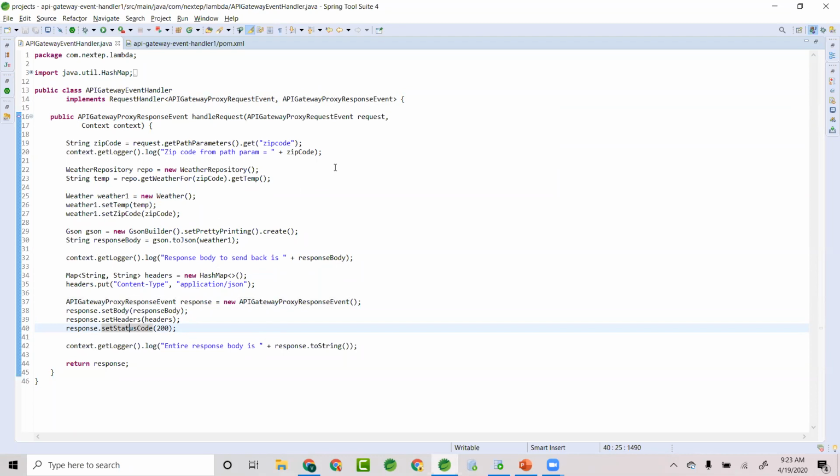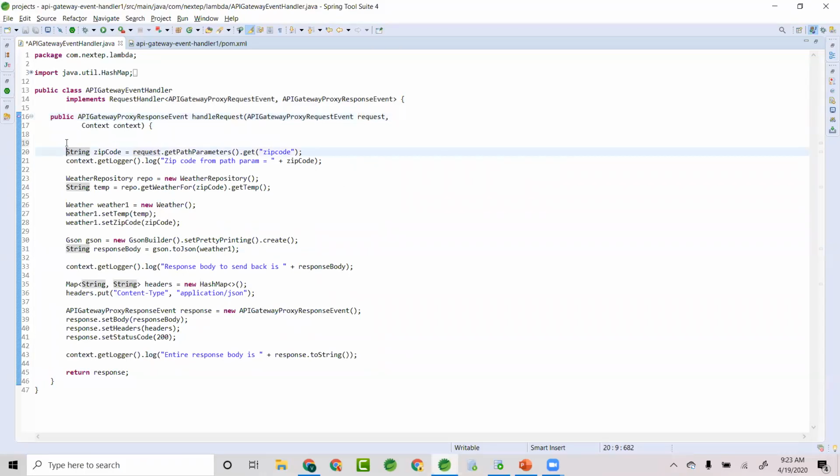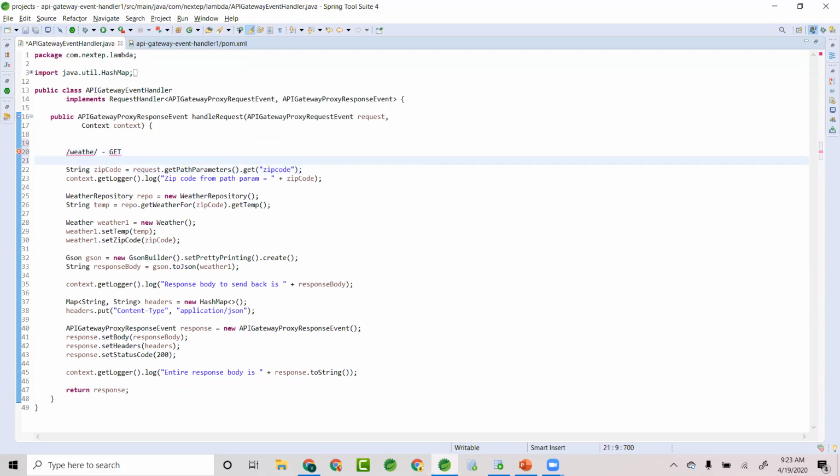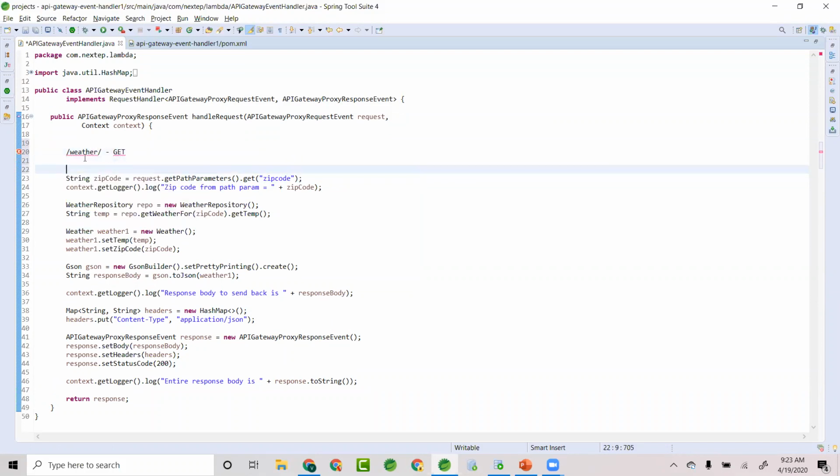So, in the request here, you can get the path parameters. You know what a path parameter is. When I call, let's say, /weather, this is my resource here, and I'm making an HTTP GET call on that /weather. So /weather gives me weather for all the zip codes.